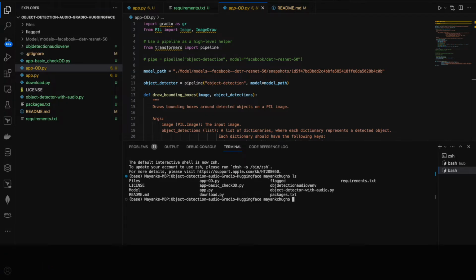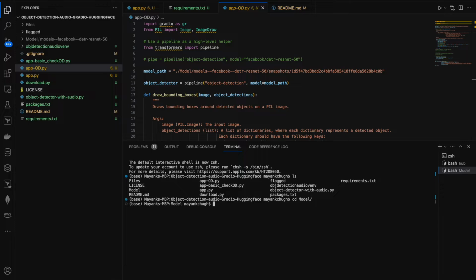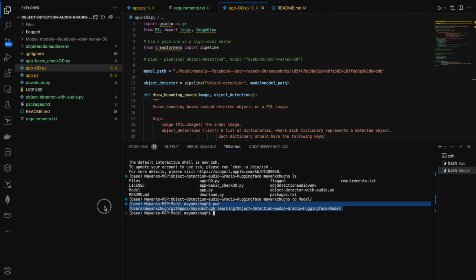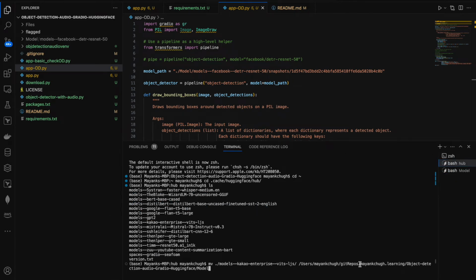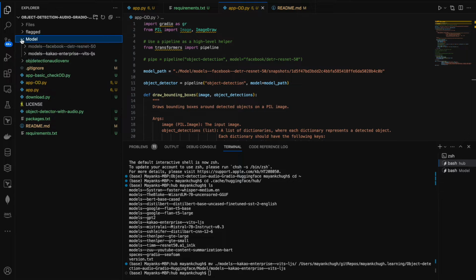So cd models, and then pwd. So copy this path and then paste it over here, slash, to here. Yep. So my model is copied here. You can see there are two models now. So now for the old model, we already have everything over here, and it is also working fine.